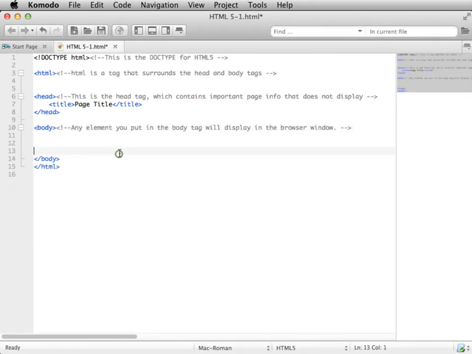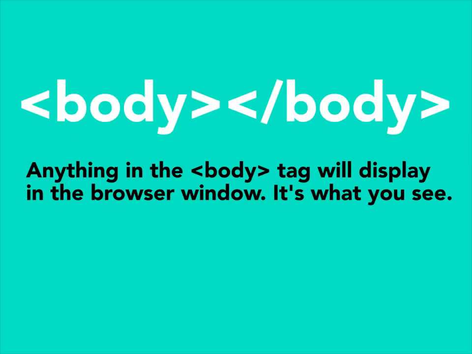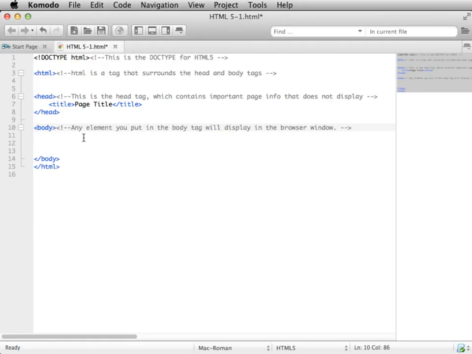The head tag comes first in an HTML page structure, and after that is what's called the body tag, B-O-D-Y. The body tag is what you do see in that browser window. So an easy rule is if you want something to appear on the page, you need to make sure it's written inside of the body tag.